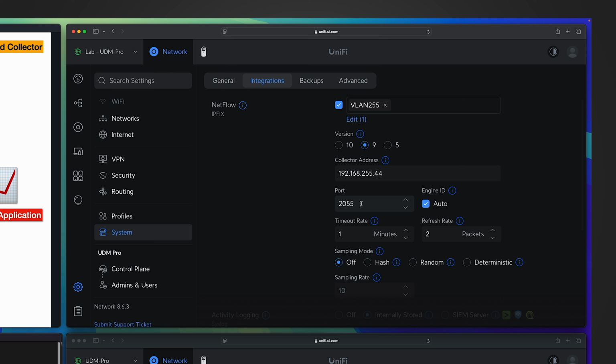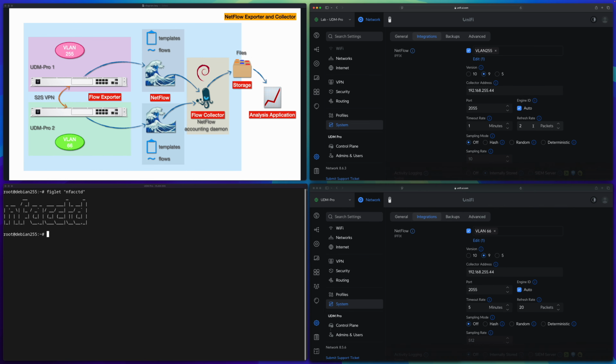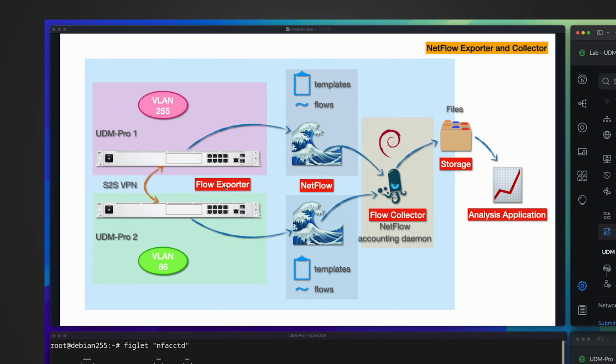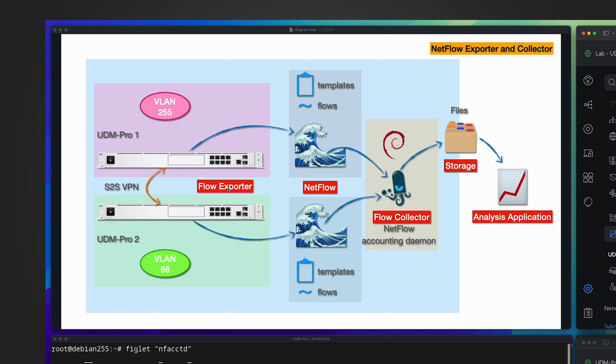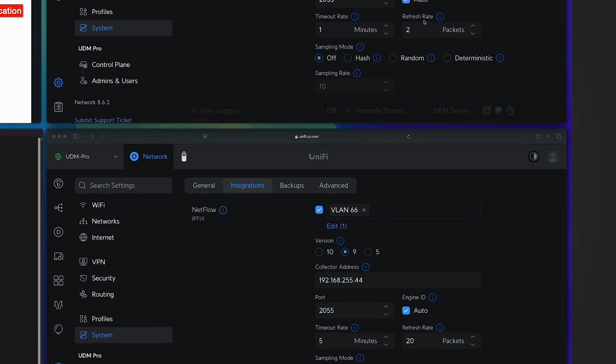Then when it comes to port, I just accept the default one, 2055. These two settings, timeout rate and refresh rate, are both related to how often the system will send the collector the templates. Just some background. The exporter, in our case the UniFi gateway, can decide the flow record structure. Because it's flexible, there should be a way for the exporter to notify the collector of the structure, the metadata about the flow record, right? So a template is for that purpose. These two rate settings just control how frequently the templates are sent. I simply randomly changed them on the first UDM Pro, but I left them default for the second UDM Pro.